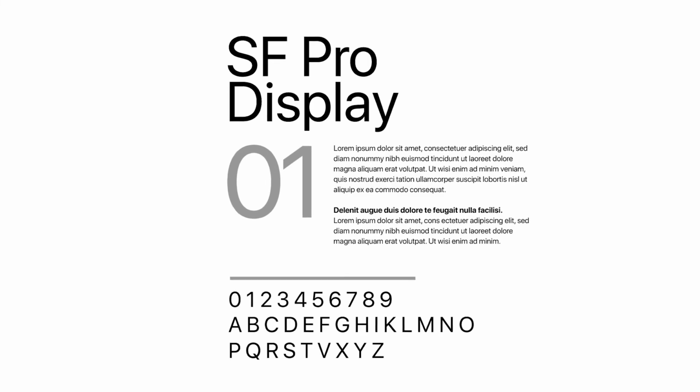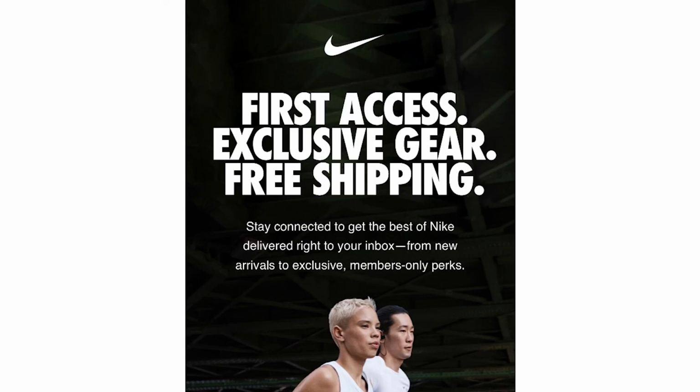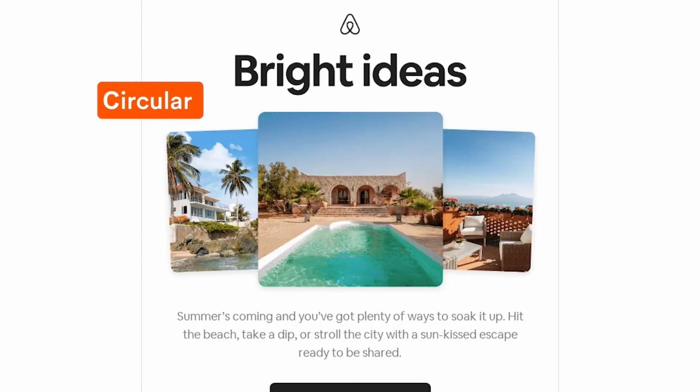For example, Apple uses SF Pro, which is very similar to like a Helvetica. For me, this is one of my favorite fonts of all time. I just think it looks so clean. Apple does the best job. Nike will typically use Futura for their headlines and a sans serif for their body. Airbnb uses a pretty cool font. It's called Circular, very similar to other popular fonts like Montserrat or Poppins.